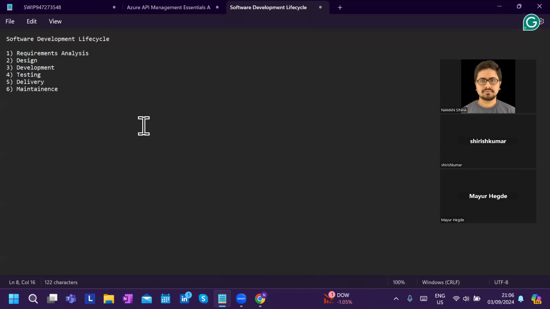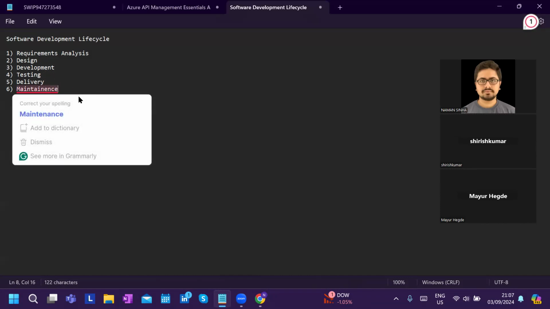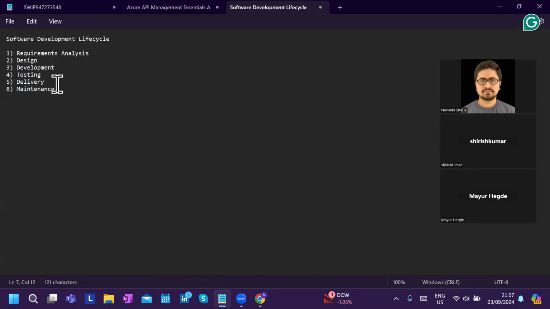Is there any mistake in this? No, I don't think so. Okay, instead of delivery, it is deployment by the way. That's a better word. Okay. So now see, these six are the primary phases of a software development.